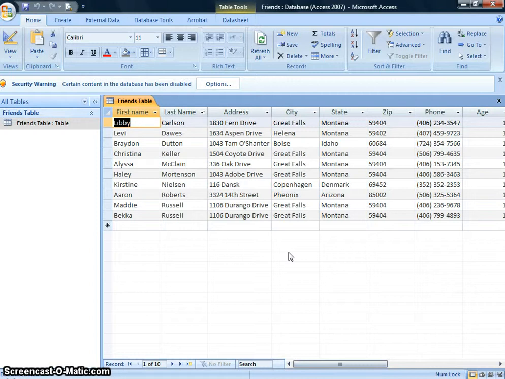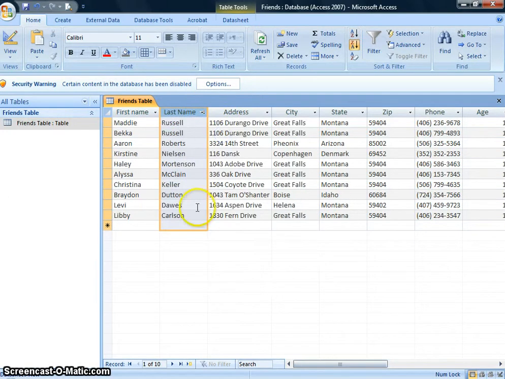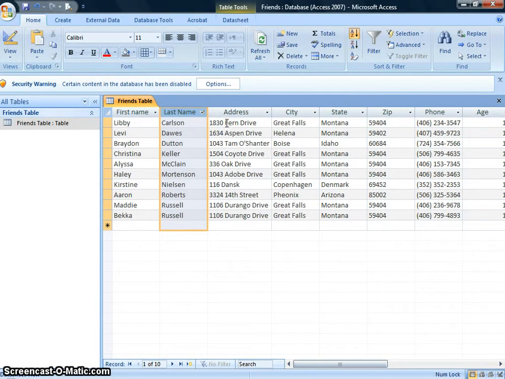The next thing it says is sort the table alphabetically by last name. So you can see that's already been done, and this is how that is accomplished. Click on the arrow and then choose sort A to Z. So I can sort Z to A, and I can pull that down and sort A to Z. The next thing is it needs to be in landscape view.